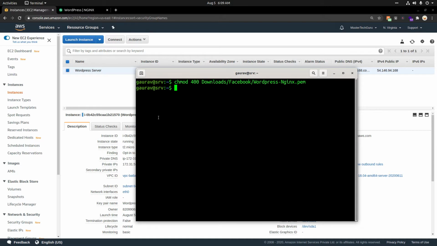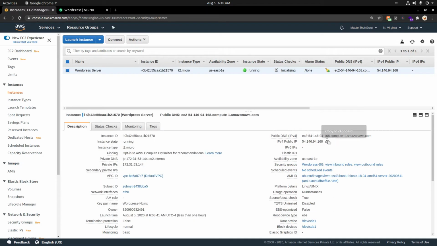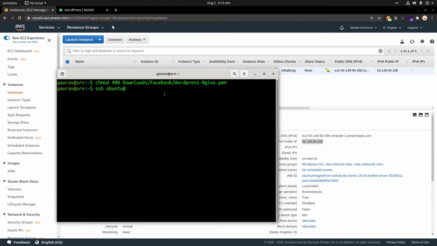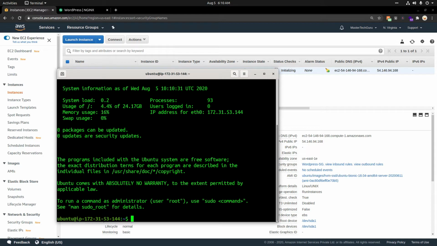Now we will try to SSH to the instance. So we will do ssh. The default user to SSH in an Ubuntu server is ubuntu. And then we will copy the public IP address and paste it over here, and then -i, and then the path to the key, the path to the PEM file. So we have successfully logged into our instance.